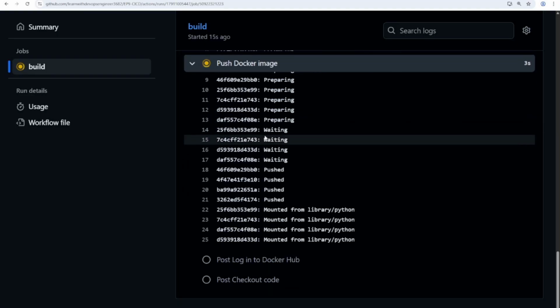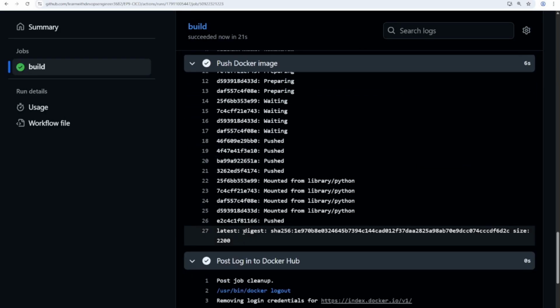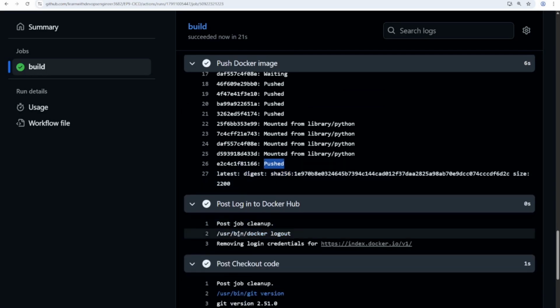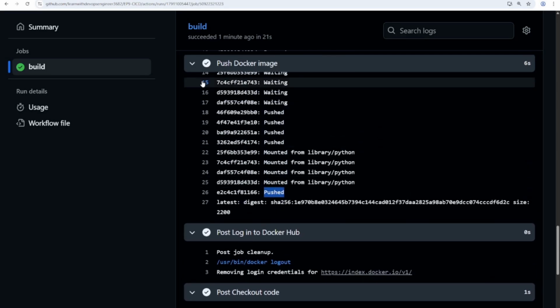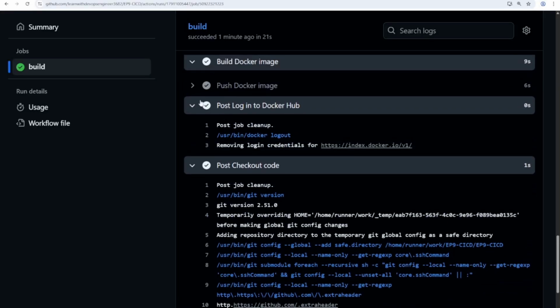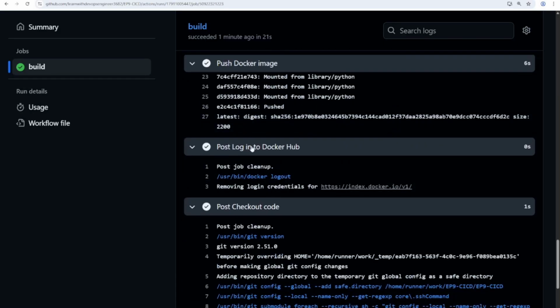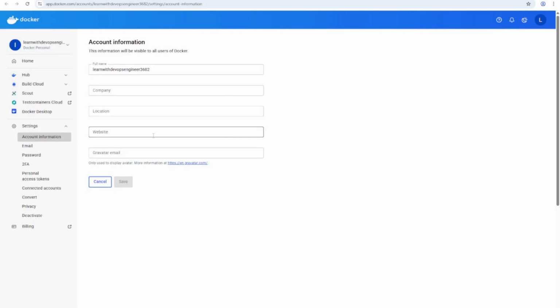Now if you see, it's trying to prepare, and also if you see, it is hiding our user credentials. Latest pushed successfully. Now our build is successful. You can see green build, and also if I expand here, it clearly shows that our Docker image got pushed successfully.